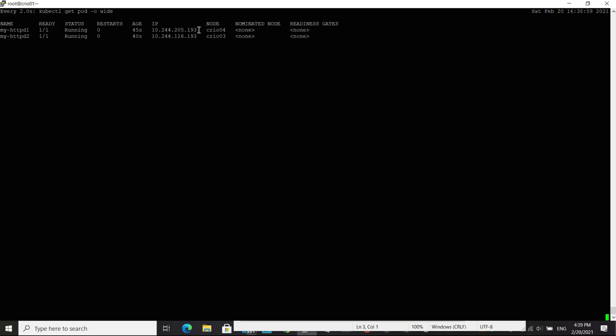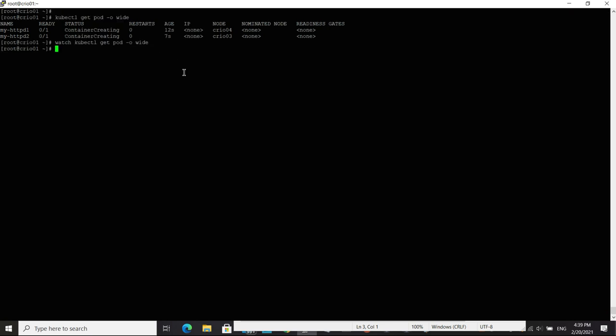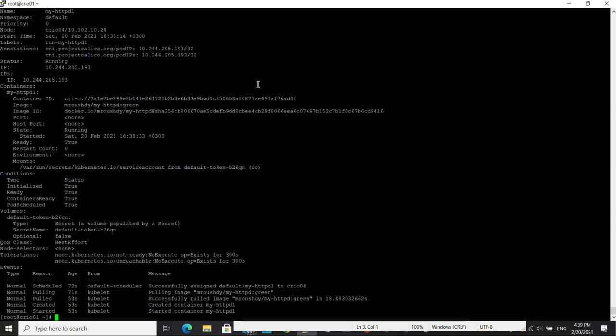So let's examine one of those to double check that it's successfully pulling and obtaining an IP from the CNI. So kubectl describe pod, let's describe this one. Okay, here we go. As you see, this part of the annotations is specifying Calico as the network driver.